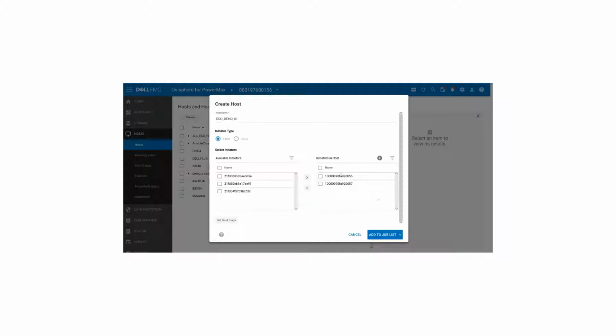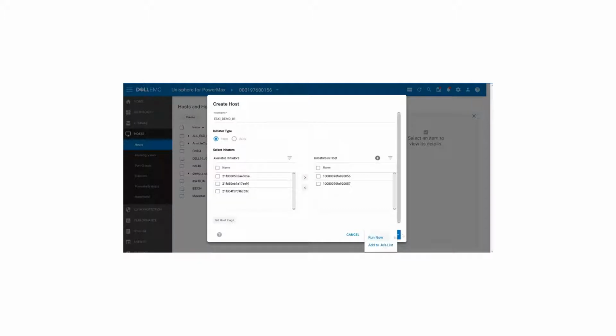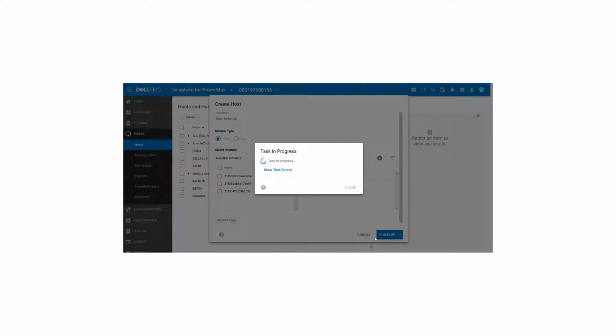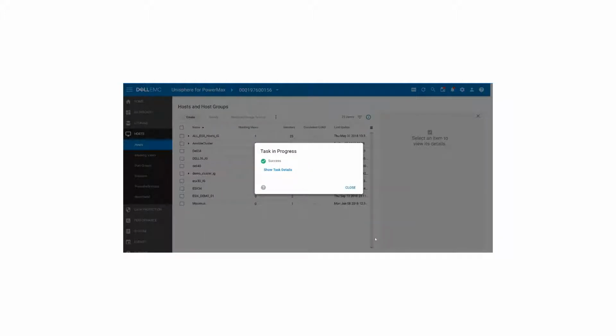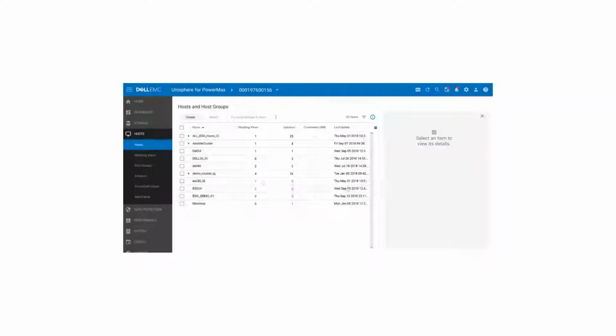So I'm going to select these two worldwide names, those are the initiators. And then from my drop-down menu here, we're going to say run now. So we're going to tell the system to run this host creation job right now. If you want to, you can also opt to have this job run at a later time. But for demonstration purposes, we're going to run it now. And our job has been run. We're going to close this.